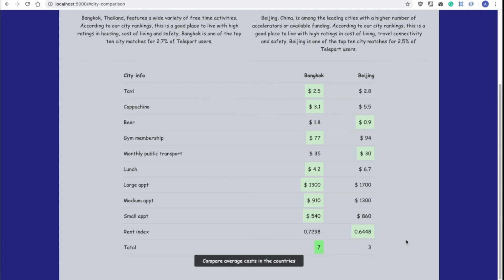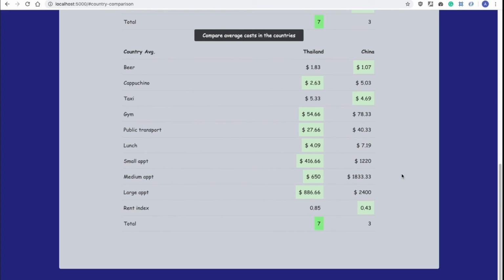And here is the button, Compare Average Cost in the Countries, where we take all the cities that are in Thailand and China, and we find out what the cost of a taxi and a cappuccino and all these details are in them. And then we take the average of all these values and represent them here in a similar table.